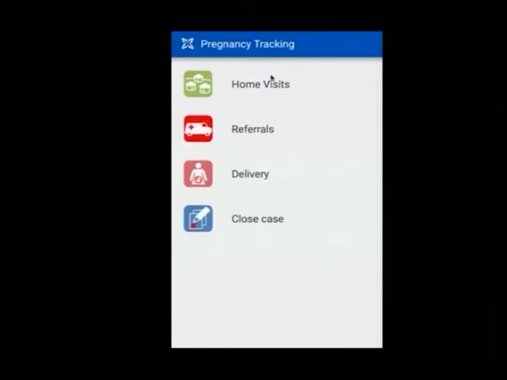You're looking at a screencast of my Android phone, and on my phone I have the CommCare application open, and I've already logged in with my username and password. This application is a pregnancy tracking application that I will use for demonstration purposes to show you what's possible in CommCare. Please note the icons, the language, the text, they are all easily changed through our online application builder.